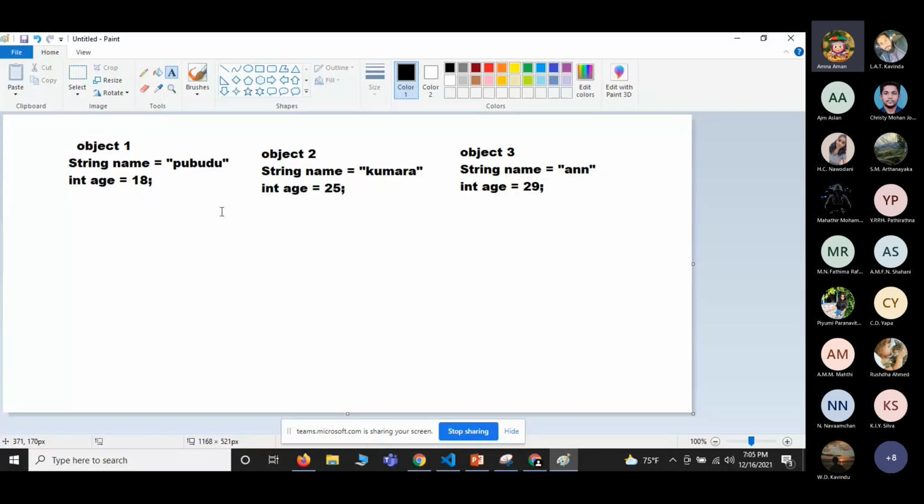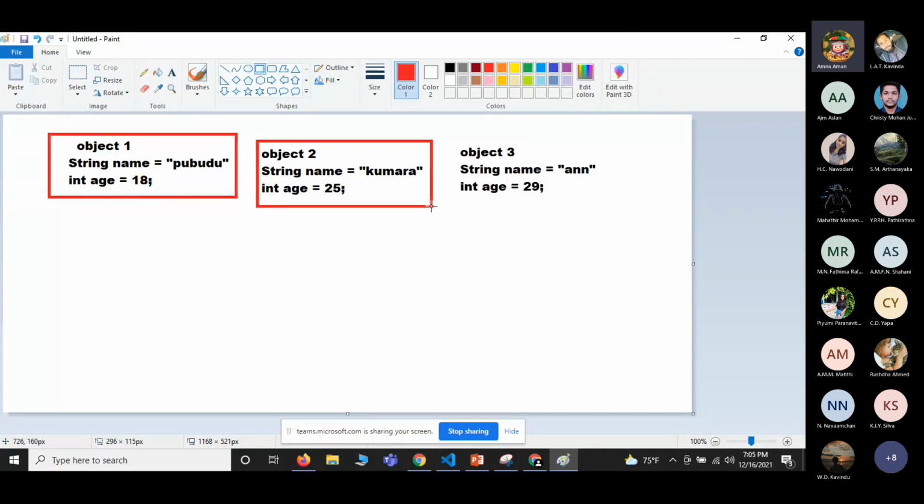Here we have an object, the Pubudu object, and for object two we have the Kumar object. Here we have another object. Assume this is three objects. This is the first object. This is the second object.